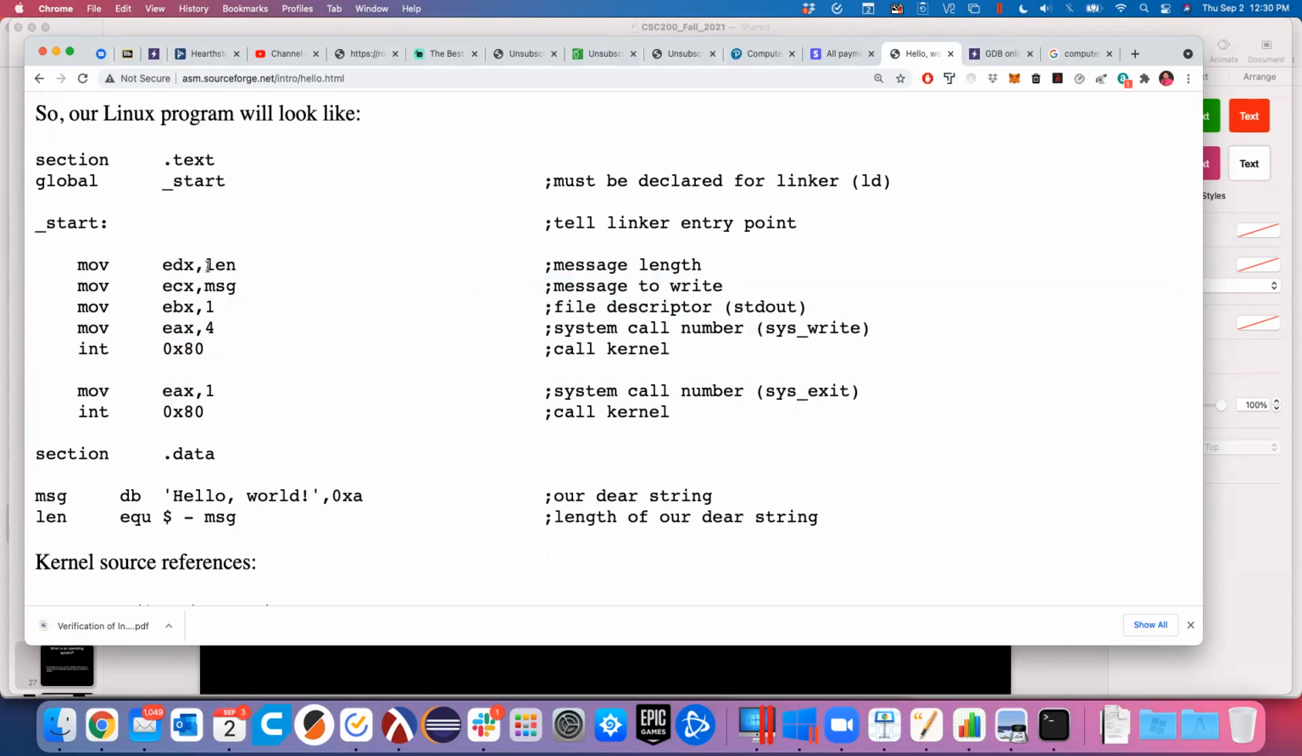First thing we're doing is moving the length of our string into this location. Then we're moving hello world itself into this location. Then we're moving the number 1 into this location. And we're moving the number 4 into this location. Now, these 4 lines could have happened in any order.